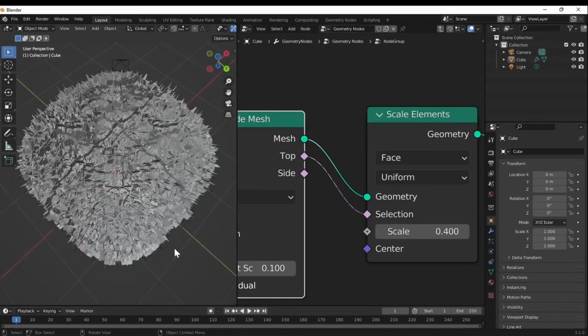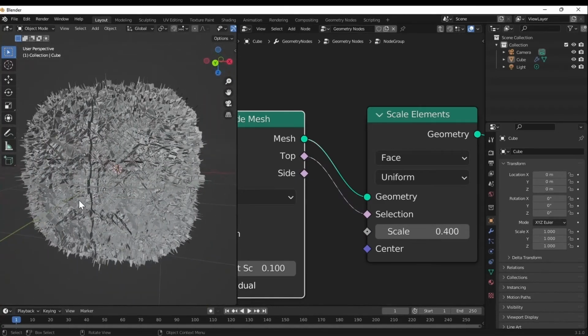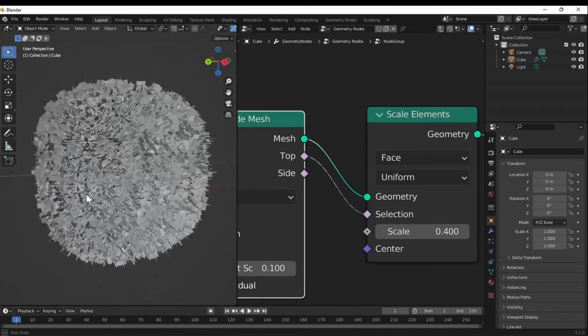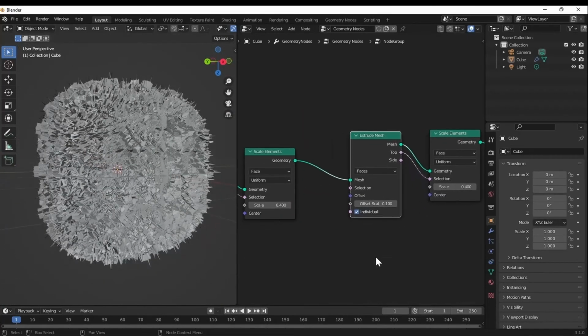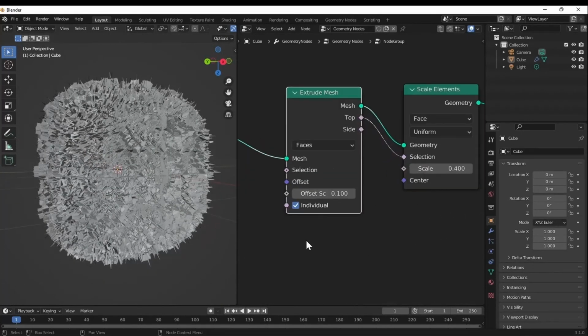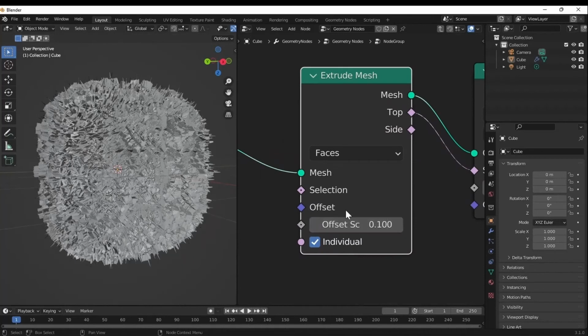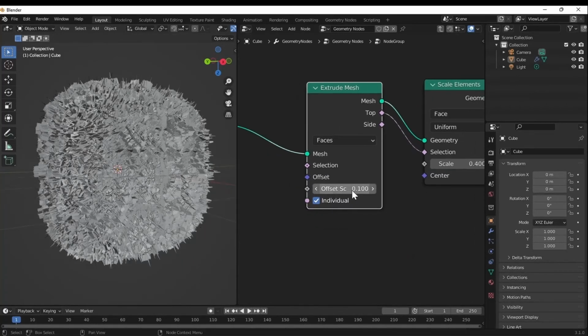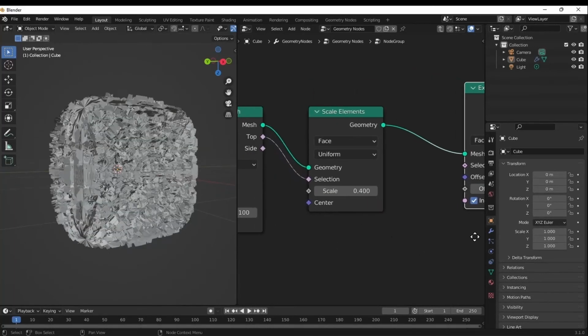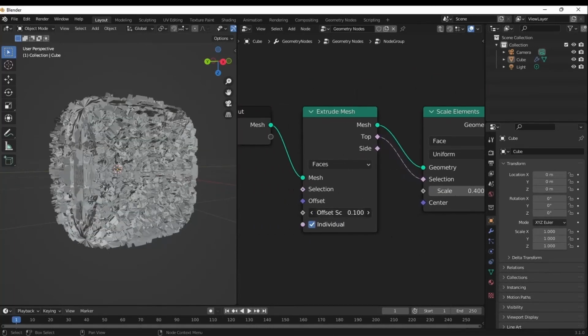Okay, you can see it's kind of messy. Let's clean that up. Where was I again? Yeah. Now in the extrude mesh, change this value to 0 and this value to 0.01.